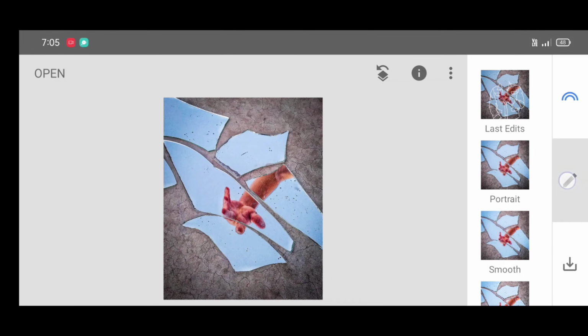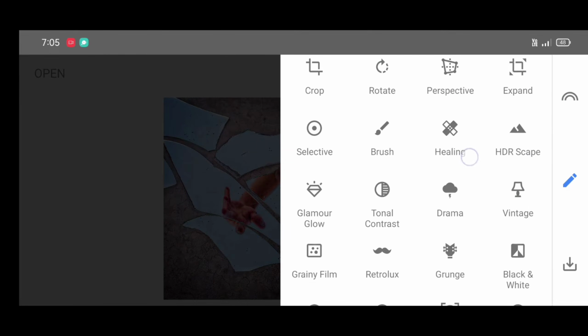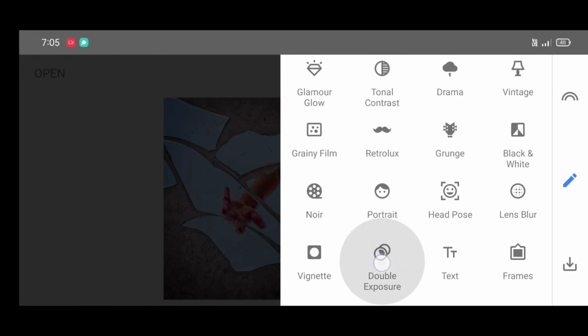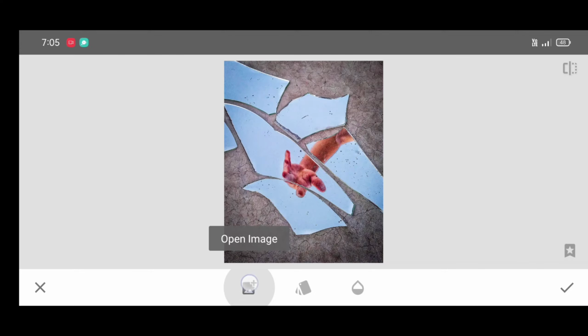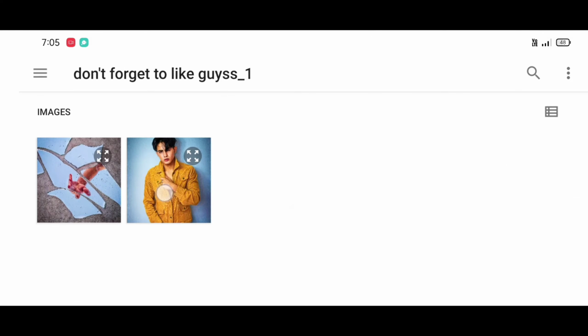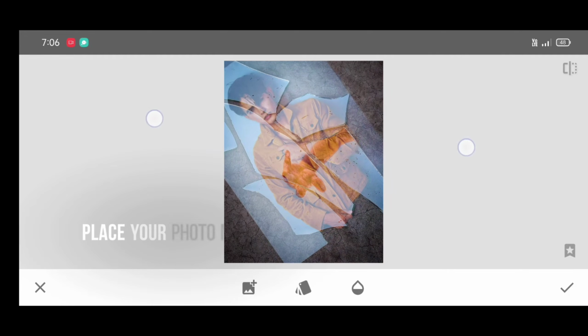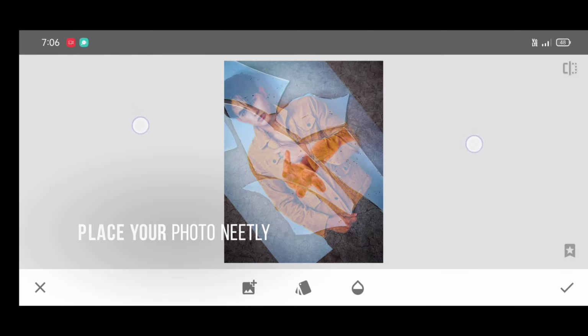First step, go to the tool section, scroll down and select double exposure tool. Now click on open image. Select your picture and click on select. Place your photo neatly on mirror.